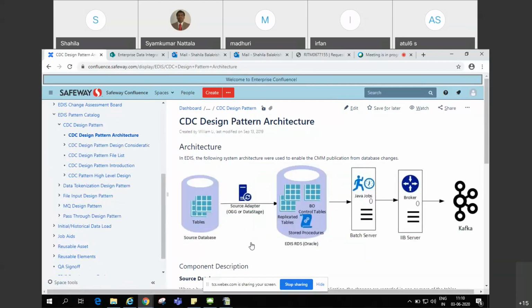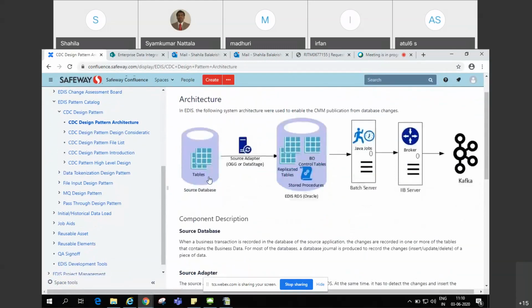So you said the source tables are directly replicating to the EDIS. Is that correct, my understanding? I didn't tell this process. Is it this one? Yeah, source to EDIS. Yeah, this is Shyam. So, okay.